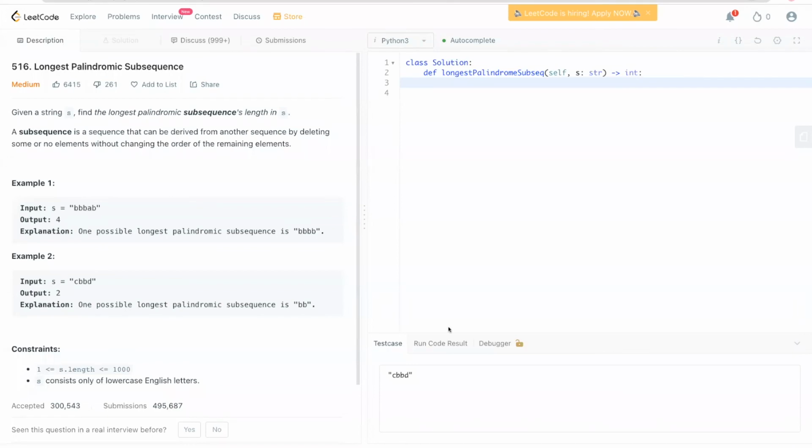All right, so let's start with the coding. So first we need to get the length of the string, and then we need to initialize the table with size n times n. So table equal 0 times n for each row in range n. And keep in mind the entries in the diagonal are all 1.